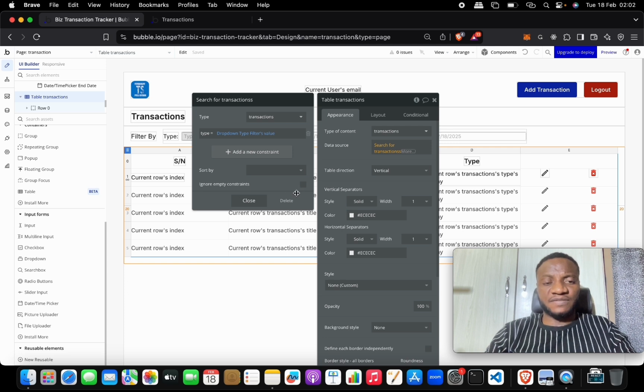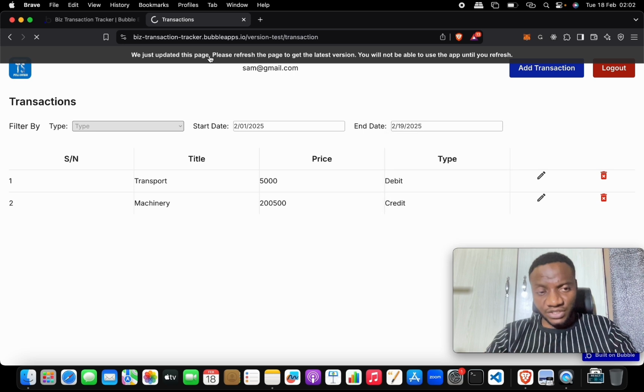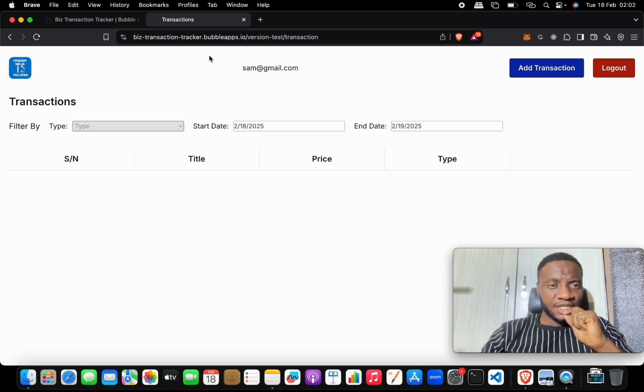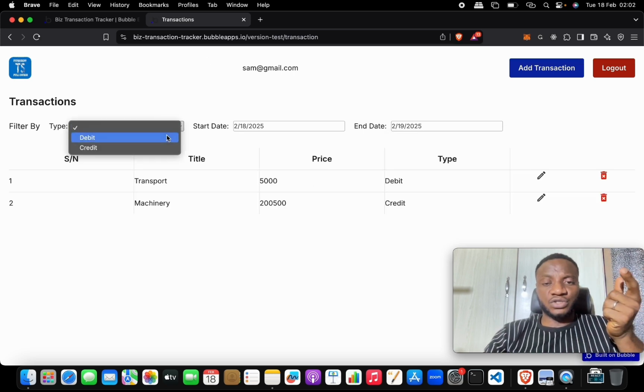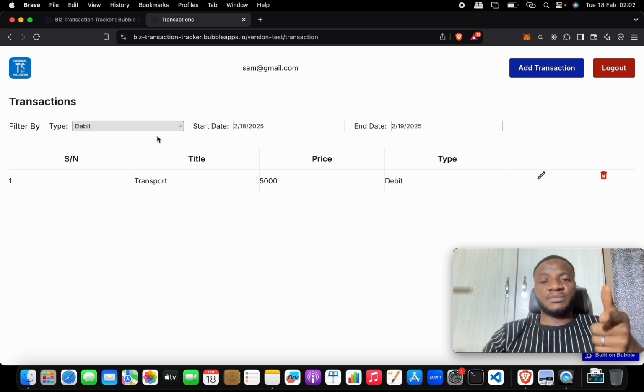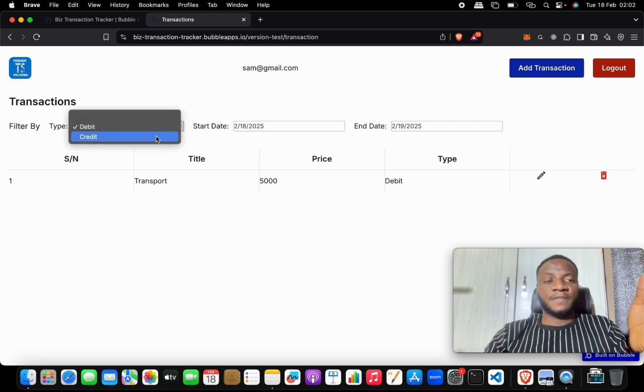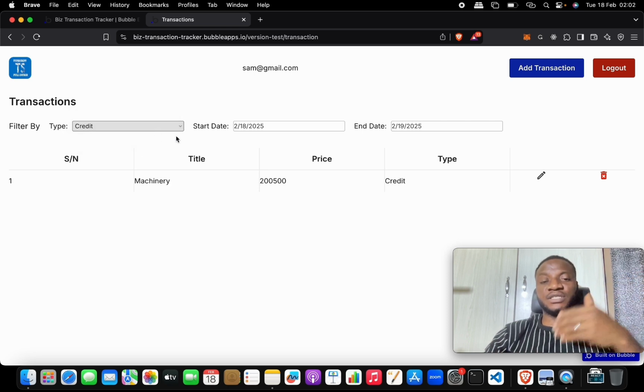One thing we need to specify is that we want to ignore empty constraints. So if you don't ignore this empty constraint, then if there is nothing matching what you give, it will not show other things that are inside of the database. So make sure we check it, and then let's come back here and do a refresh. So now when we pick any one, it should show us only what we have. So you see the credit is gone because we picked debit. And then when we click on credit, it shows us only credit.